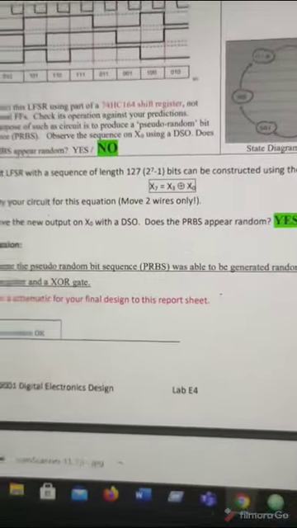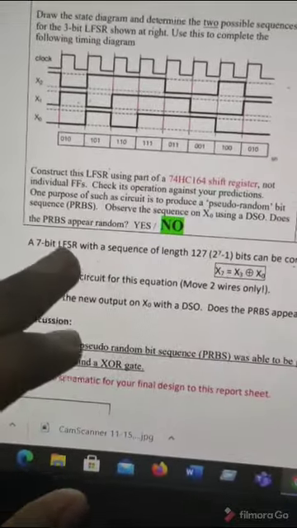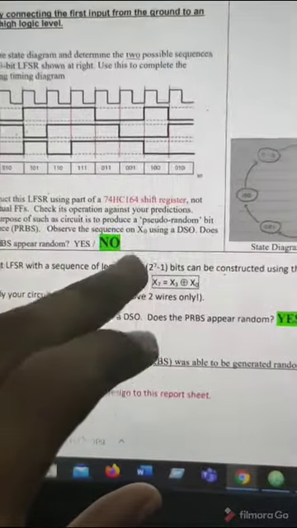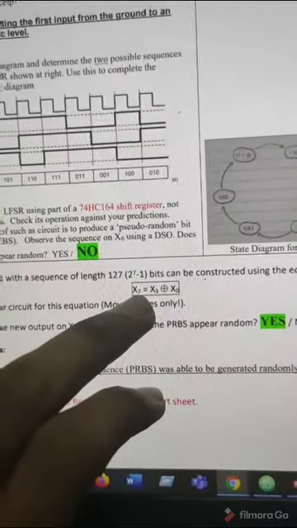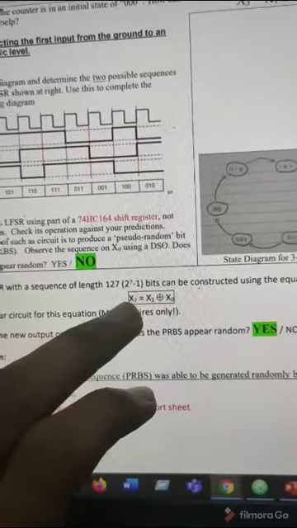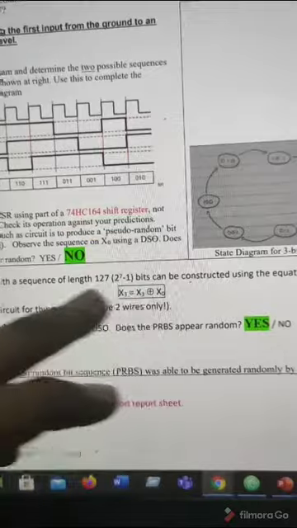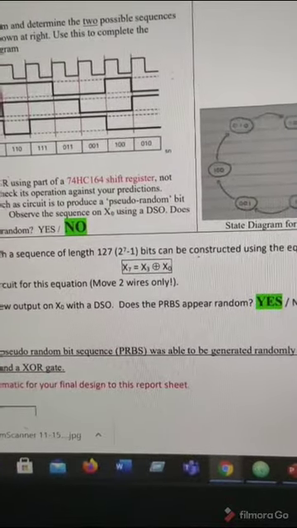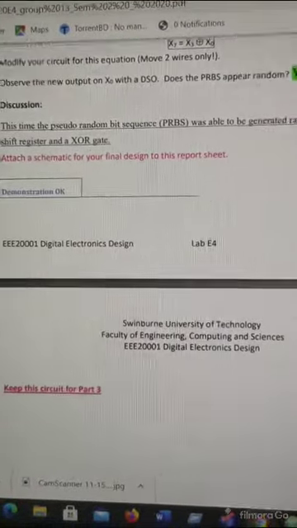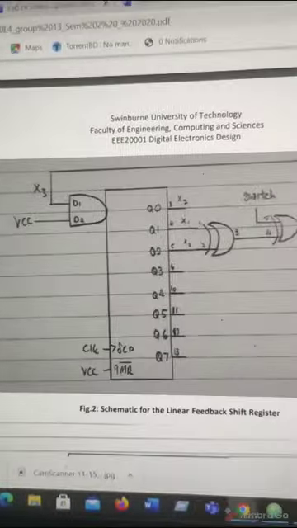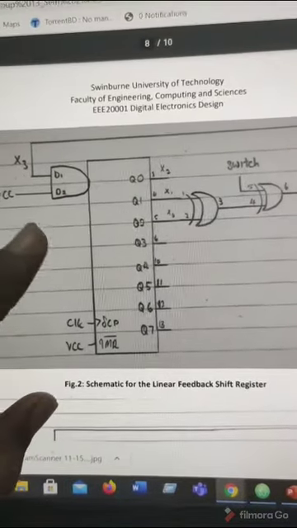And for the next part, we are supposed to build a 7-bit LFSR with a sequence length of 127. And for that, we are supposed to be using x3 XOR x0, and then input it as x7. Now this is the schematic for both parts of part 2.